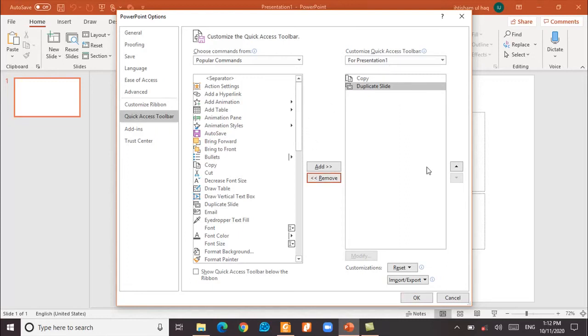Now if you have done all your commands, you can simply click OK, and that commands will appear on your title bar top quick access toolbar. Now there is also another option of customization, import or export. If you have any file you have saved in your PC or laptop, you can import from here, and if you want to export, you can also export your all customization.